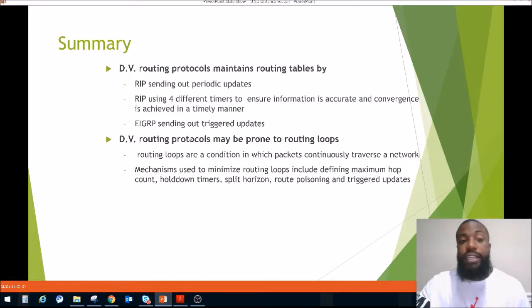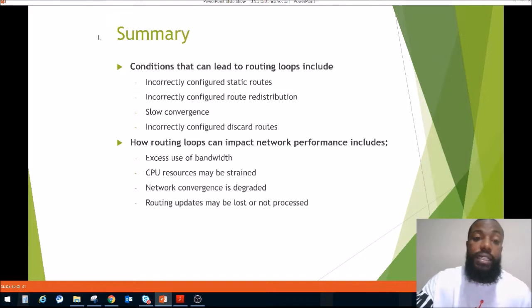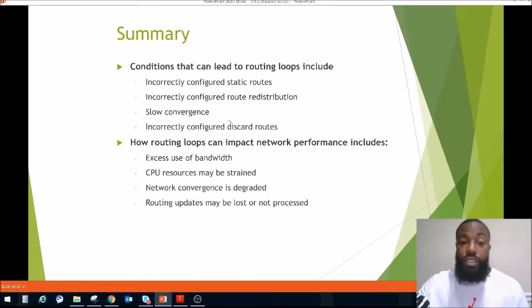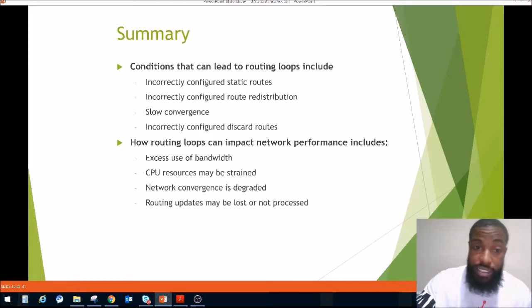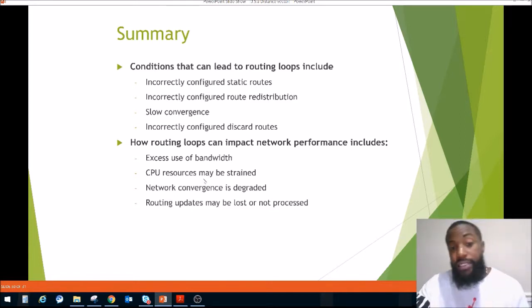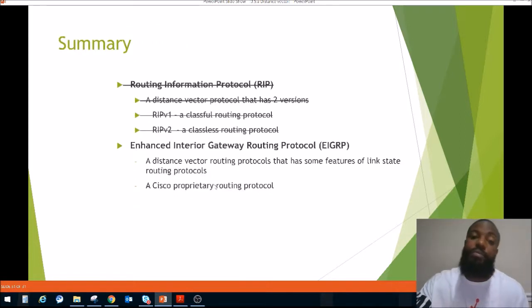Sending periodic updates. EIGRP sends triggered updates, like I said before. We're starting to sound like a broken record. They are prone to routing loops, which is a problem. These are the issues that can be caused by a routing loop, or that can cause a routing loop rather. And this is what routing loops can cause.